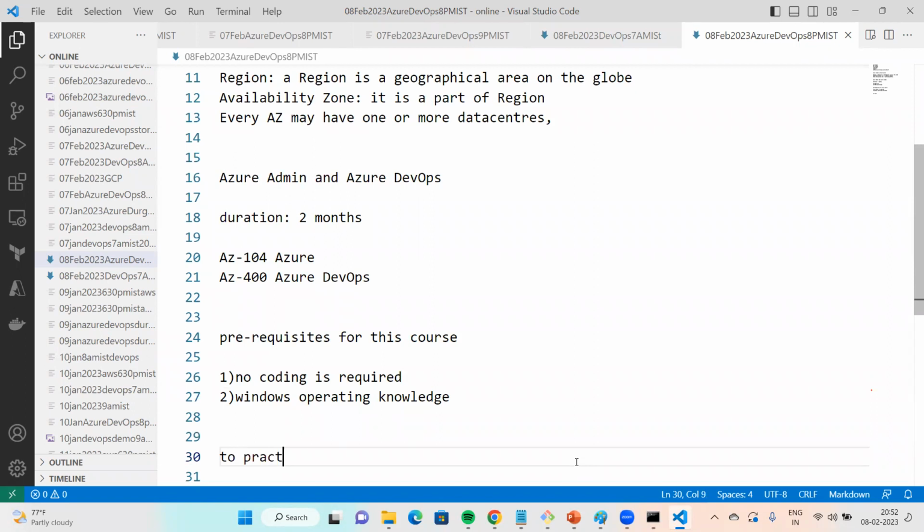To practice all these things, you need to create one account. Are you doing the configuration via portal or any scripting? All the service configuration. Actually, there are 3 ways of using Azure that I am going to explain tomorrow.